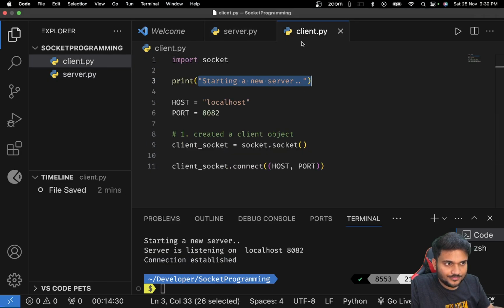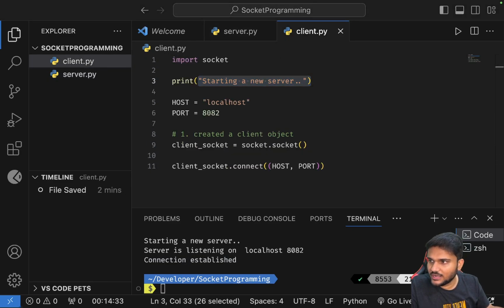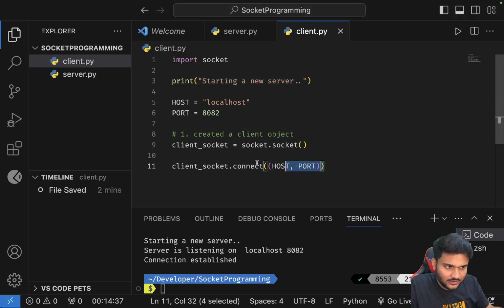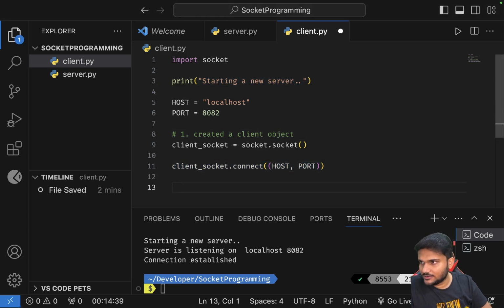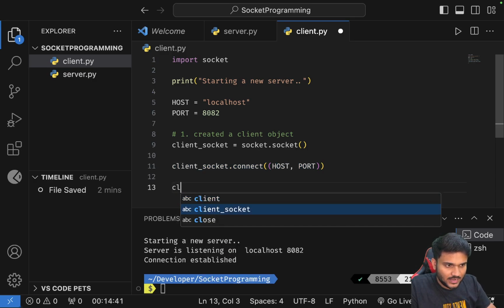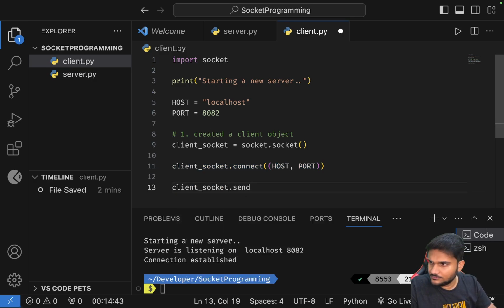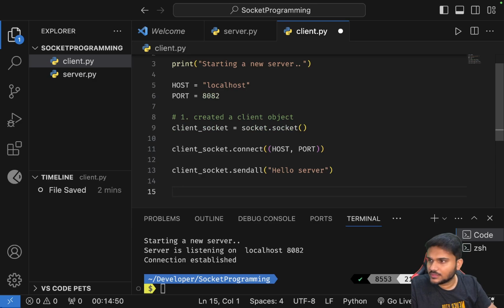Right. Cool. Now on the client, let's say we are going to start sending some data. We have connected from the client, right? Now let's start sending some data from the client. So we can say client socket. There is a method called sendall. And let's say we'll send hello server. Cool. Let's see now what happens.